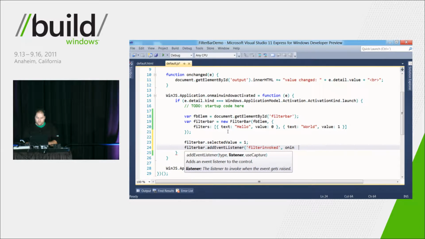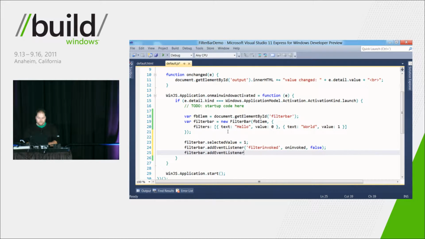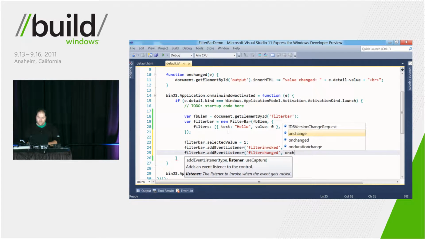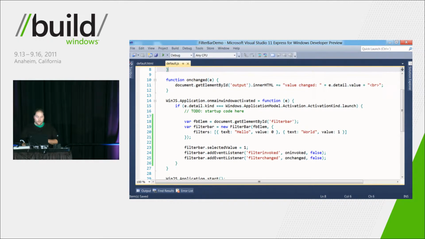On invoked, which I've actually already implemented up here, and I'll show you guys the implementation soon. And I'm going to do the same thing for filter changed. So I'm going to do filter bar, add event listener, filter changed, on changed. All right. So this is exactly how you would add event listeners to any other DOM element. So we've kept that pattern, and we're just using the DOM level 3 spec there to define how those work.